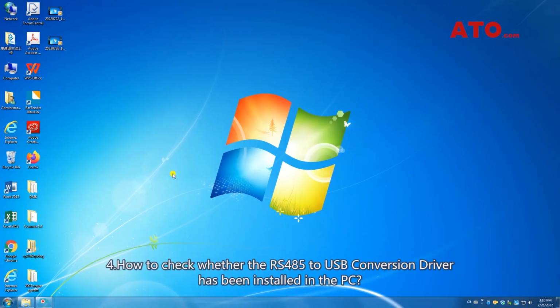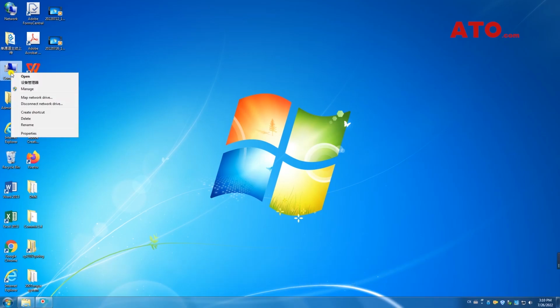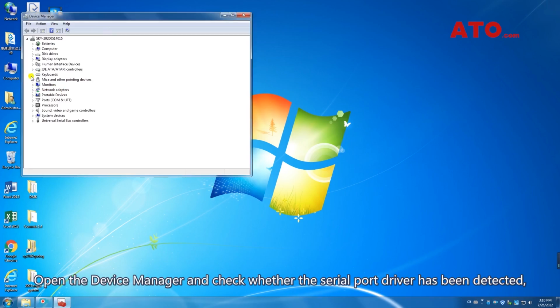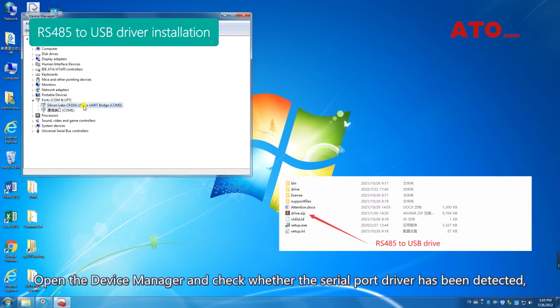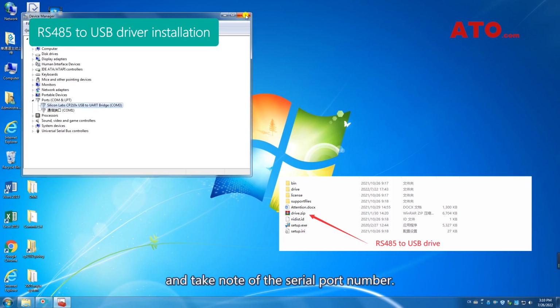Question 4. How to check whether the RS485 to USB conversion driver has been installed in the PC? Open the device manager and check whether the serial port driver has been detected, and take note of the serial port number.